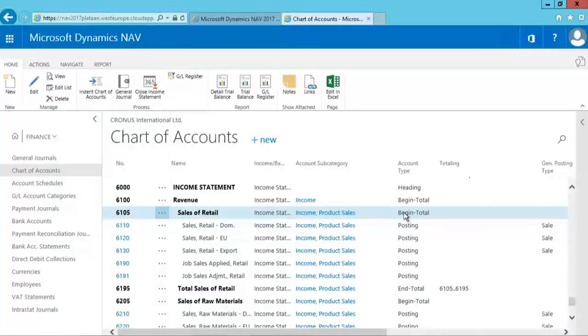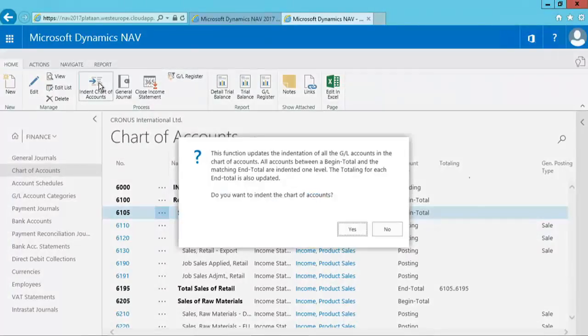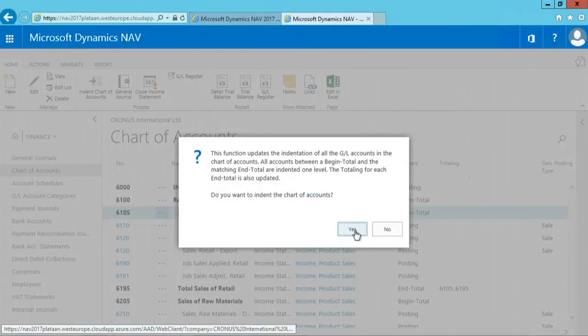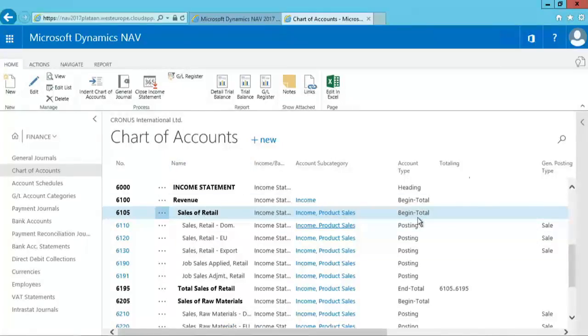So if you just enter begin total and end total, afterwards you can use the indent chart of accounts function, and the system will then automatically indent all the accounts based on the structure you have set up with begin and end total, and will also automatically update the totaling formulas. You see, that could be very interesting because this will give you a specific structure in the chart of accounts, as you can see here.